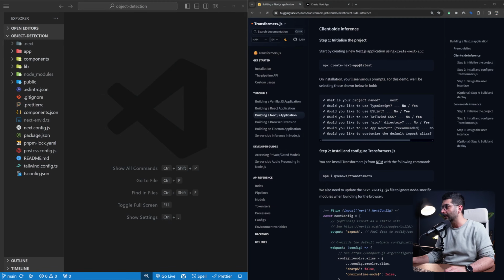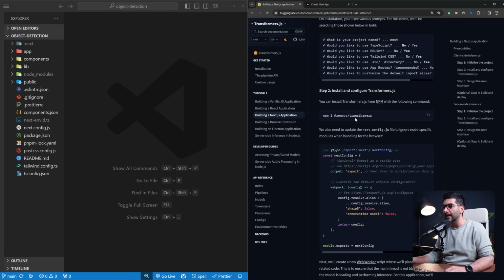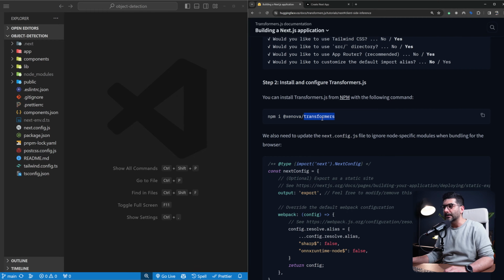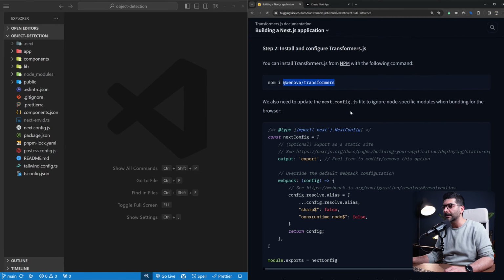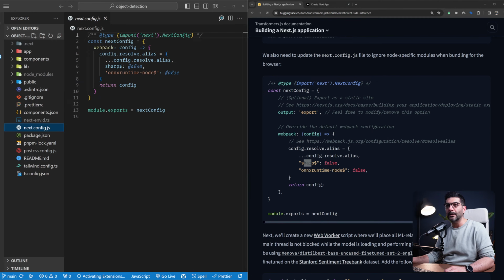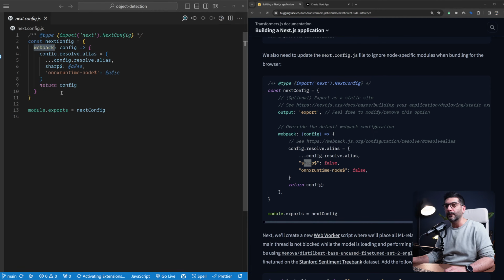So let me just go to the code and explain what we're doing from a high level as we're walking through this documentation. Now, the first step is to install NextJS. And once you've done that, you're also going to install, let me just make this a bit bigger, the Transformers library. This is Transformers.js. Once you've done that, you have to make some modifications to your next config to change the way Webpack bundles your output for the browser by specifying this runtime and also the sharp package. So inside of our next config, what you need to do is export this Webpack property.